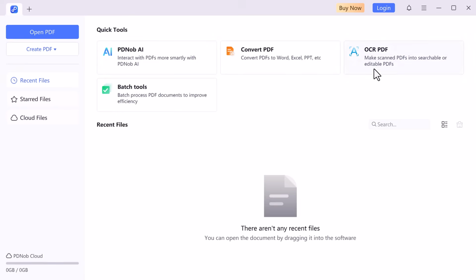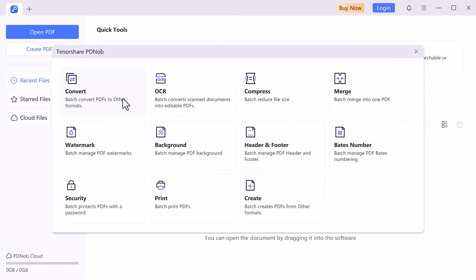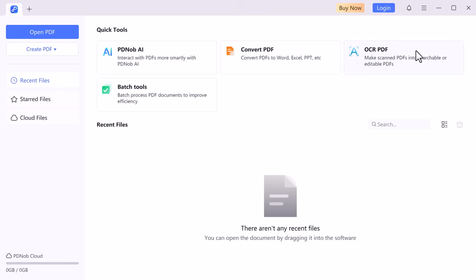Right on the home screen, you will find quick access tools like PDNob AI, which lets you interact with PDFs more intelligently, convert PDF to Word and other formats, and an OCR scanner for extracting text from scanned documents. Then there's the Batch tool section, one of the most powerful features of PDNob. Here you will find a wide range of tools like convert, OCR, compress, merge, watermark, and a lot of other tools. Everything you need is in one place. With so many advanced features under one roof, you can definitely call it an all-in-one PDF solution, perfect for anyone looking to manage documents faster and smarter.